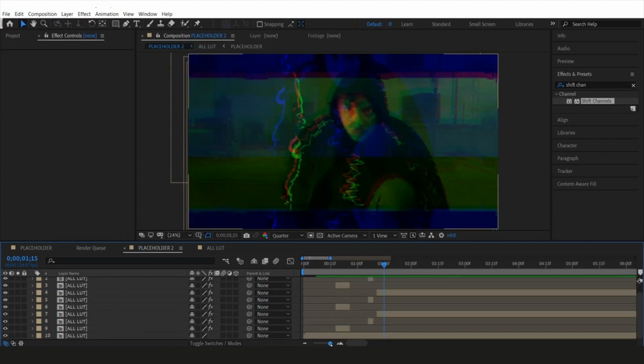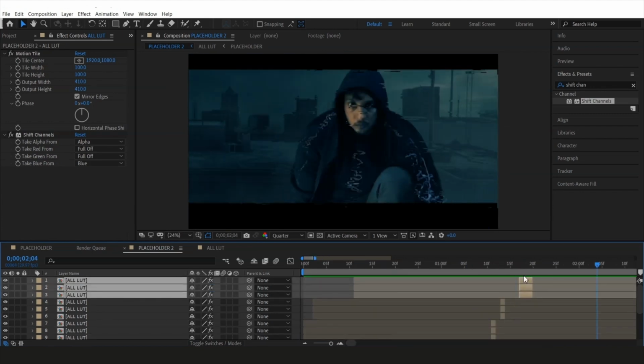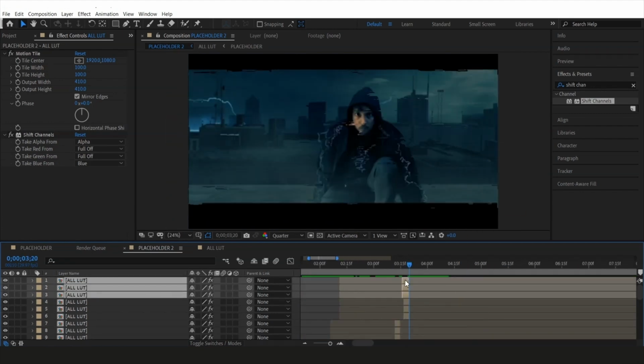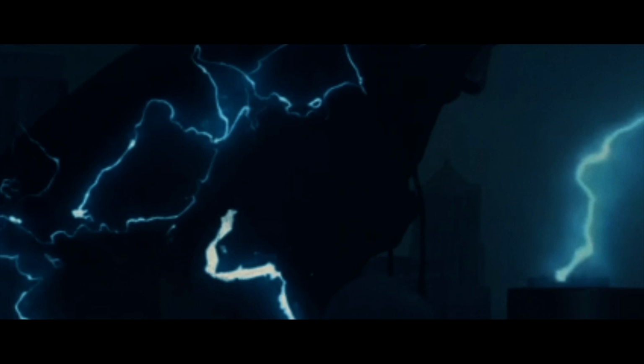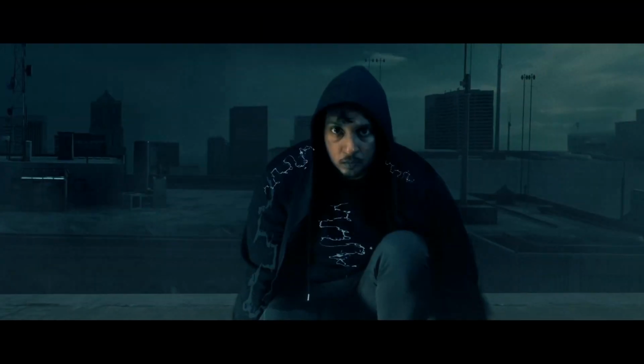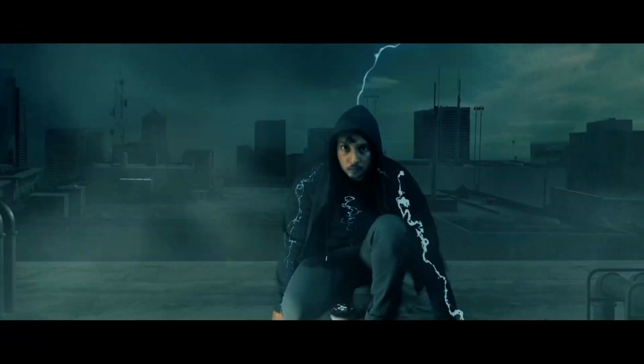So yeah, I'm gonna continue that until I get the best outcome. And finally, with some adjustments, I have come up with the best outcome. So let's play the final output. There you go, this is how we make digital distortion, aka glitch effects, inside Adobe After Effects.